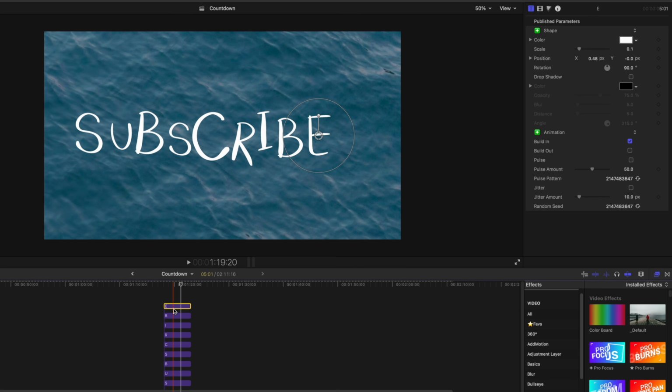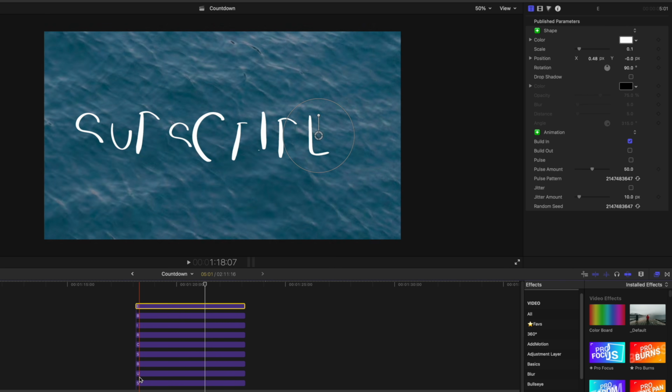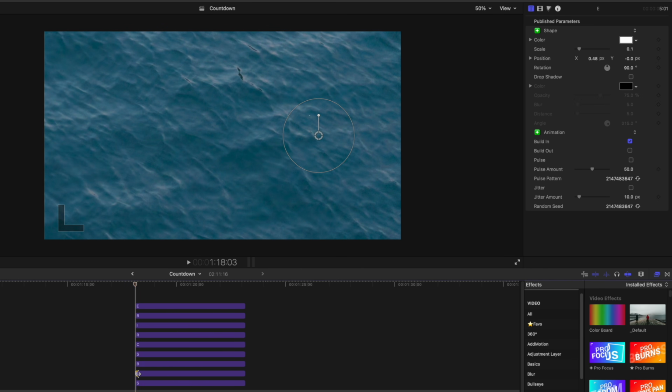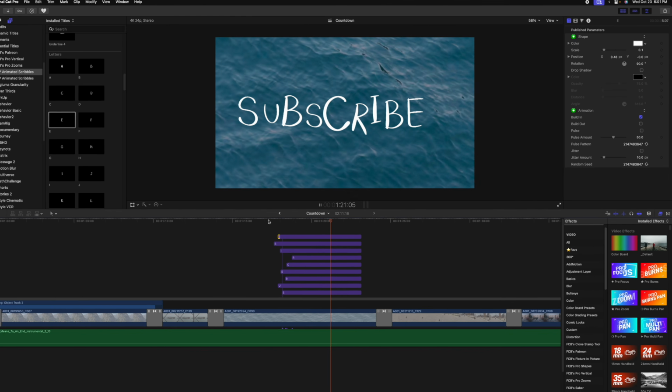But if you wanted to take this to another level, you could go in, you could change the colors, you could add jitter, and you could even go in and stagger when these draw on. And pushing play, now they all draw on in a super cool way. So those letters are super fun to play with and a great way to add a title to your video.